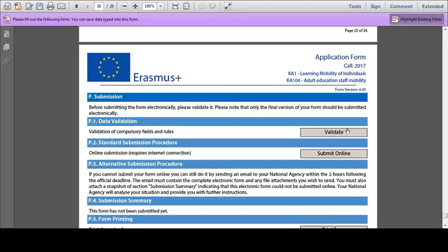You can complete the form offline, obviously. You don't need to be connected to the internet. You only need to be connected when you hit the check button, because that will retrieve the information from the portal. But other than that, you can complete the application without being connected to the internet. However, you must obviously be connected when you hit the submit online button here.